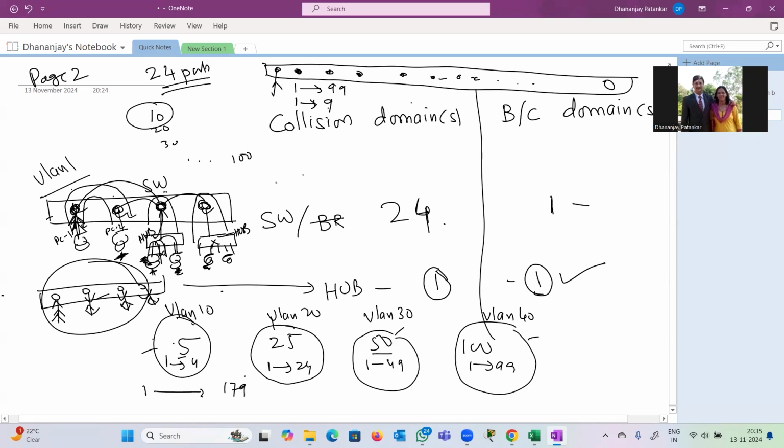And now let's come to the router. What's going to happen on a router, right? If you got 24 ports, so what did the switch do? Sorry, it took the collision domain and segmented it into multiple collision domains, right? So the performance of the network goes up, right?